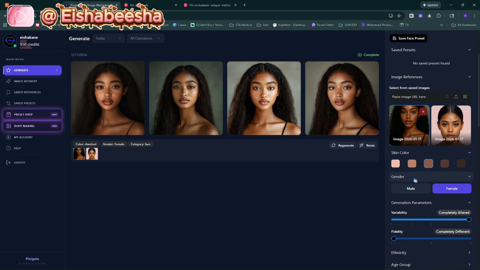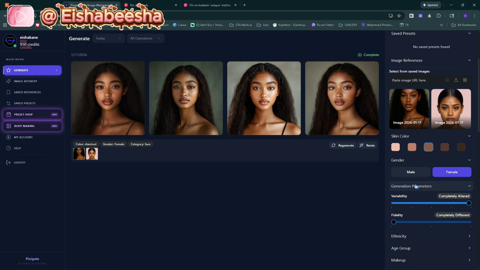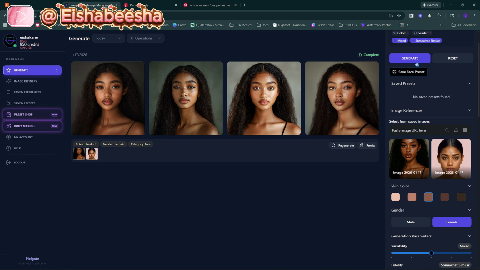So the presets that I have chosen were the completely altered and completely different. These look kind of completely different, but it keeps the hair. The hair is something that we don't need, but we need to have this front face. So I'm going to try to generate this one more time and try to do mixed, also somewhat similar, just to see what we can get, or a different type of image here. So I'm going to go ahead and generate it one more time.